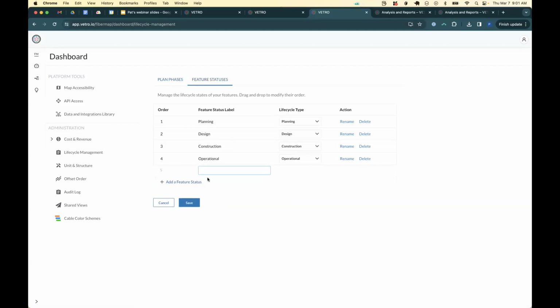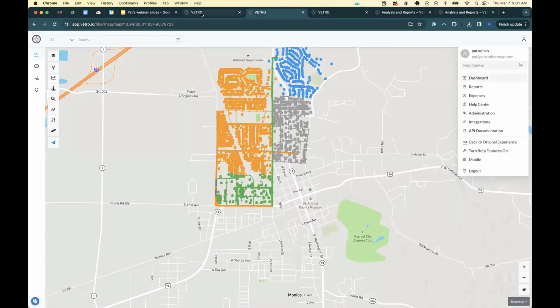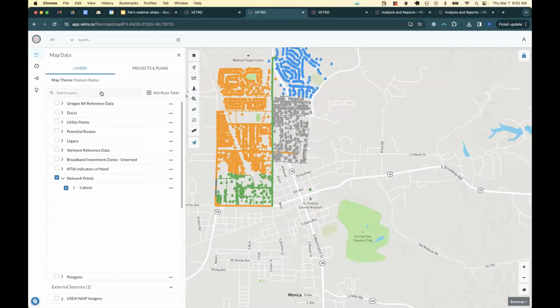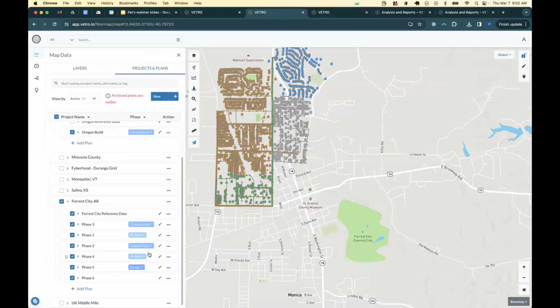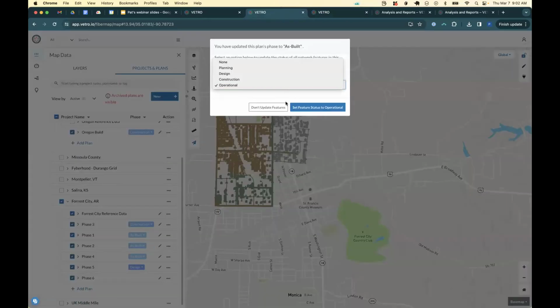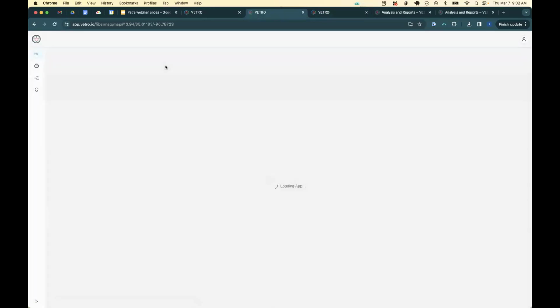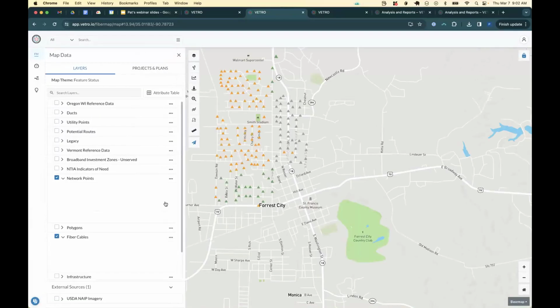I can go in and create a serviceable feature status label, and I'm going to tie that into the operational stage and save that. And so now if I go back to Vetro to change the plan phase, I go to change this from construction to as built, and I can change it to operational. And I'll need to refresh. But when I refresh this page, I'll now have that serviceable feature status available for me to update.